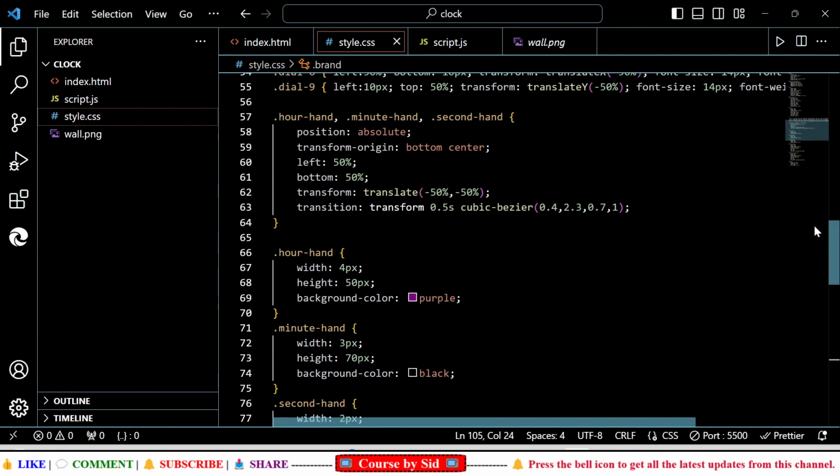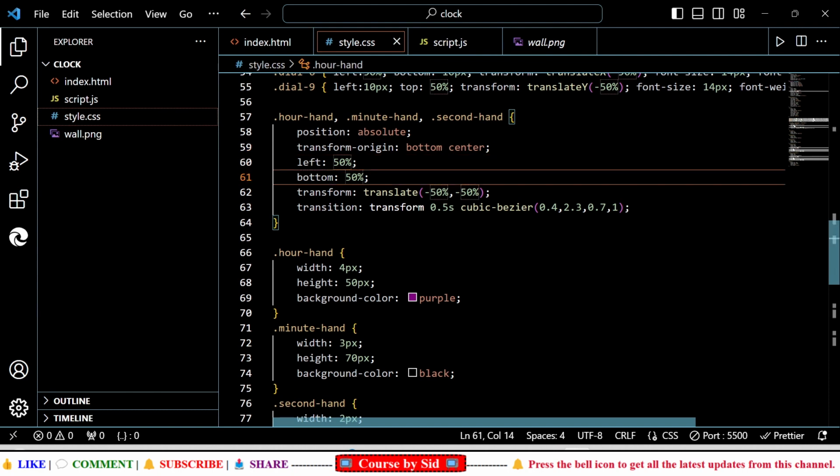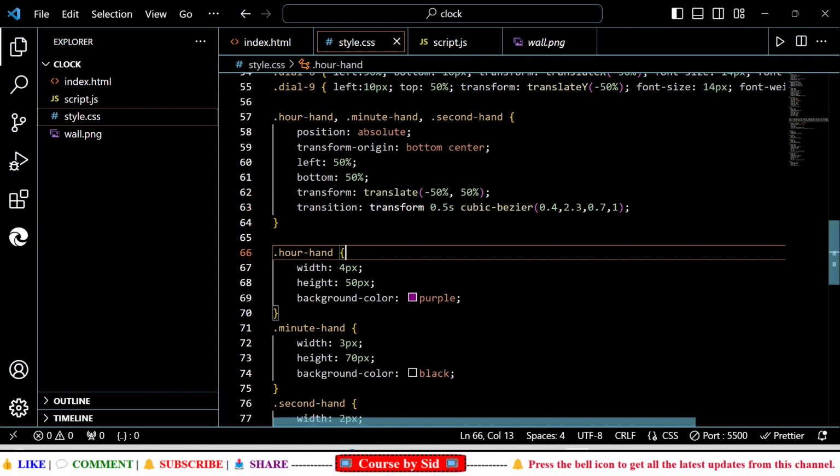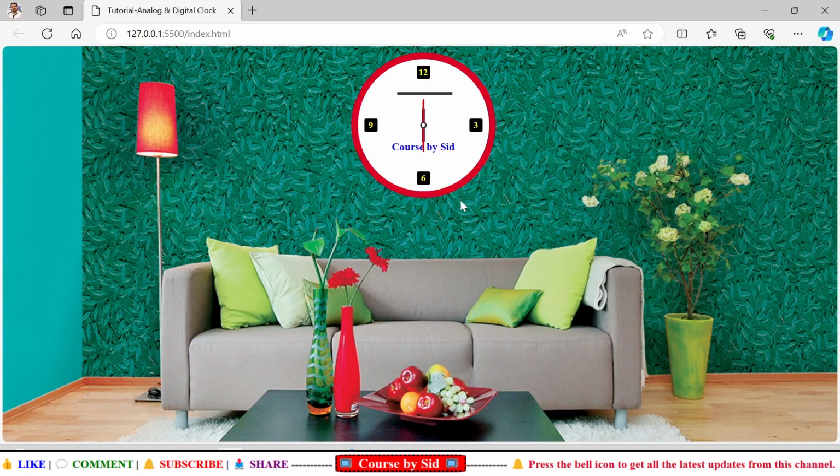So here we have given the position as absolute, transform origin is bottom center, fine, 50%, bottom is 50%, translate minus 50%, and this one we'll make positive, and then we're going to save our file. Let me come back, and here you can see that it is now coming properly, right? This black line just after the 12 is your digital clock, and we're going to see how this digital clock and this analog clock will work once we complete the JavaScript part.